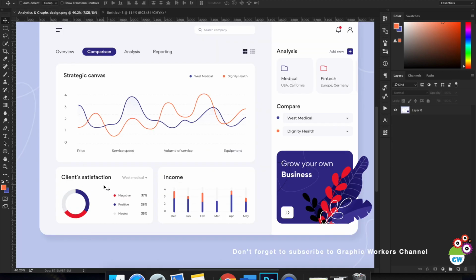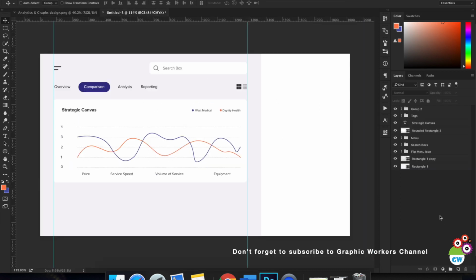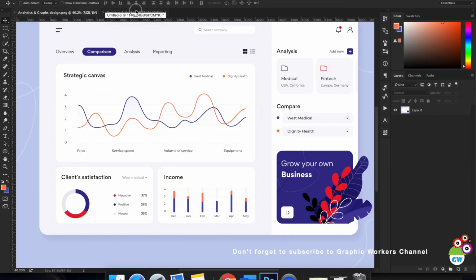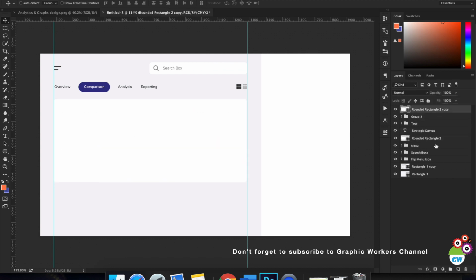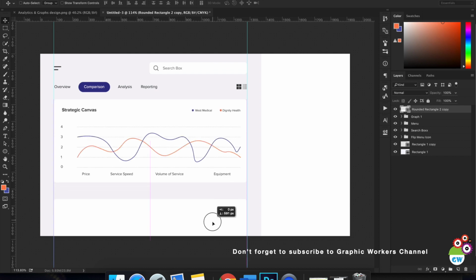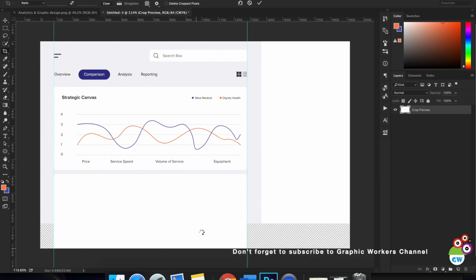There is this client satisfaction that has this donut chart which is having 3 values. So there are many ways to create a donut chart, but I'm going to show you a very quick one. I'll just duplicate this box, and I'm just going to merge the elements of the first graph, and I'm going to take this box downwards like this, and we can probably increase the size of the canvas. I'll just press C for the crop tool, and then I'll just increase the canvas size.